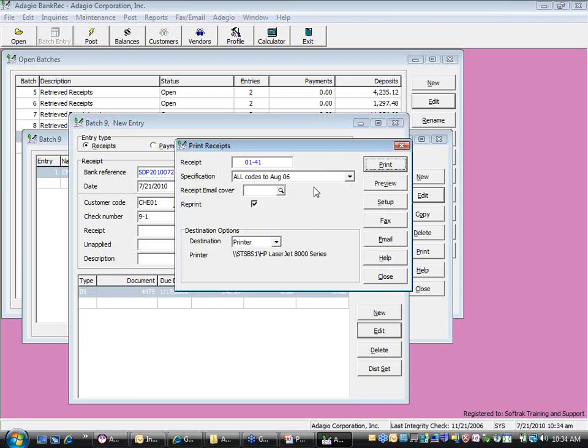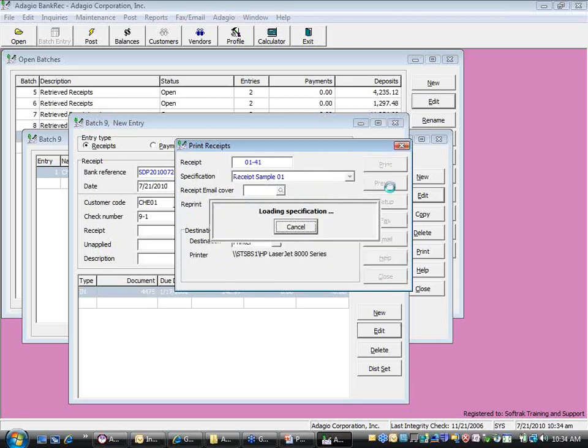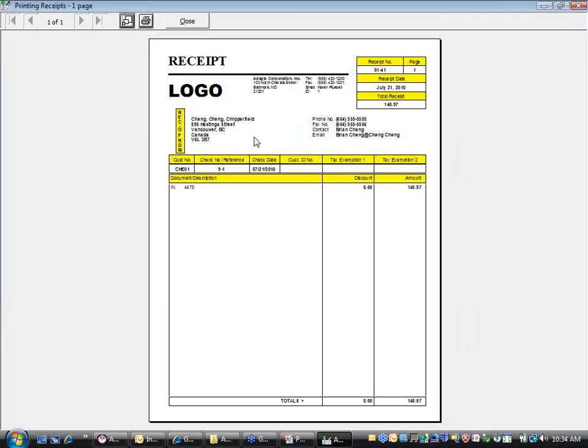If I want to go ahead and print the receipt, I'll just show you what it looks like with one of the predefined sample forms. So here's an example of what a form might look like as a cash receipt, showing a list of invoices and the amount that's paid. And of course, these are customizable, so you can make them look exactly the way that you would like.